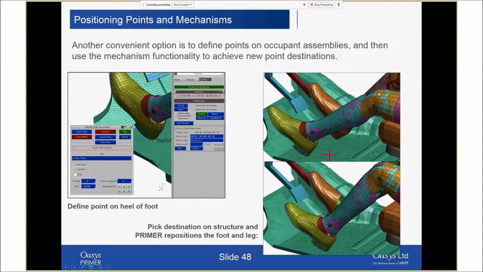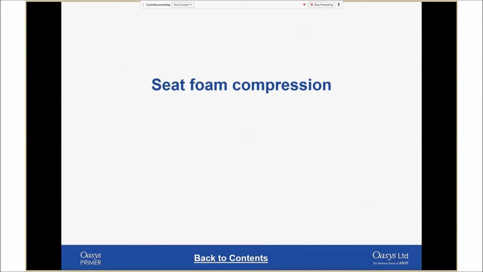So within the dummy model, when you look at the connection data, you'll see that there are joints and joint stiffnesses associated with these dummy models. They're all taken into account as well when you're positioning the dummy. Okay, so that's the introduction to the basic tool for positioning a dummy within Primer.